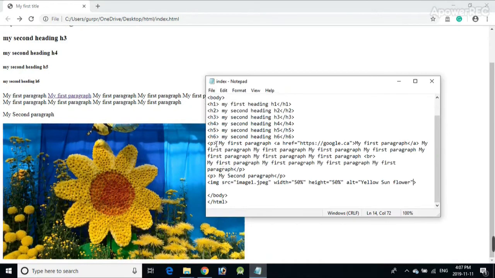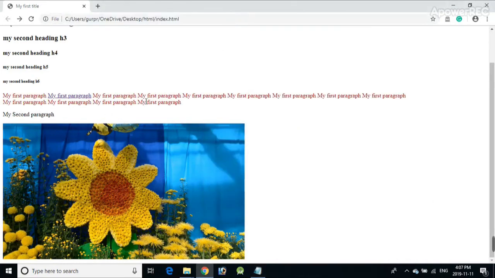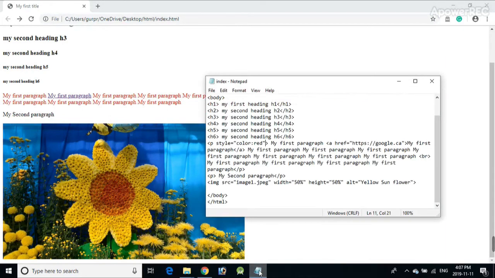Okay, next one is paragraph color. If I want to give a different color for the paragraph, I need to write style here is equal to, quotation marks start, color colon, write the color name, quotation marks close, then save it. You can see here the color is changed. We can use the same style for heading tags. I will write a different color here.